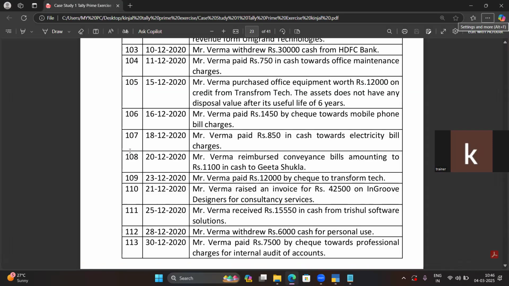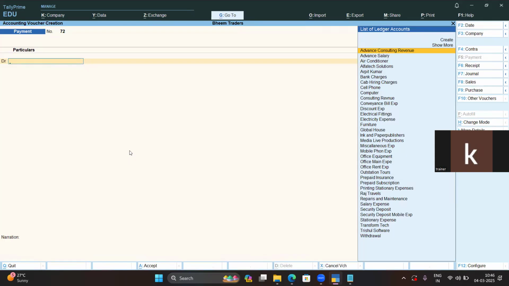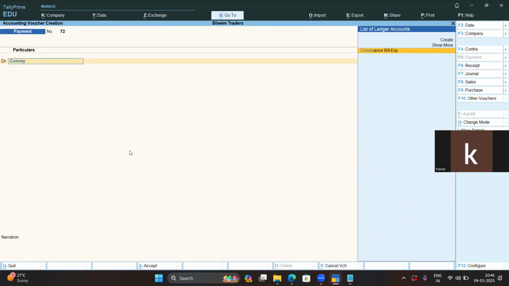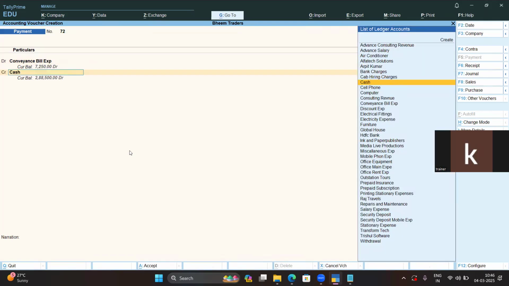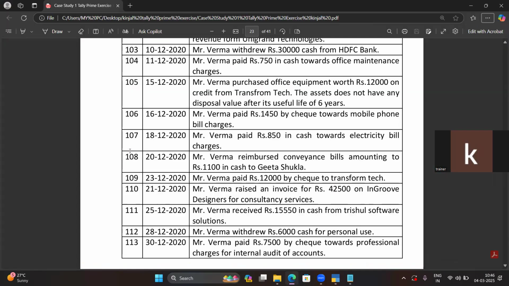Accept it. Mr. Verma paid conveyance bills. So conveyance bill expense, what is the amount there? 1,100. Enter. It is in the form of cash. Cash will be credited and save it.